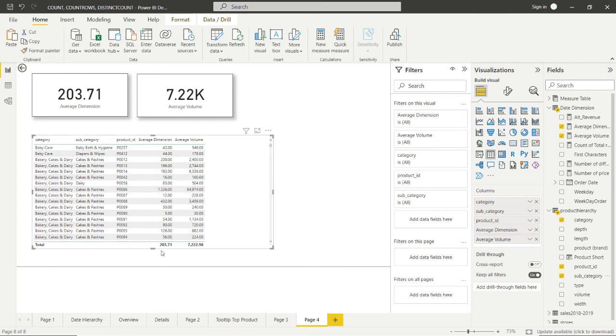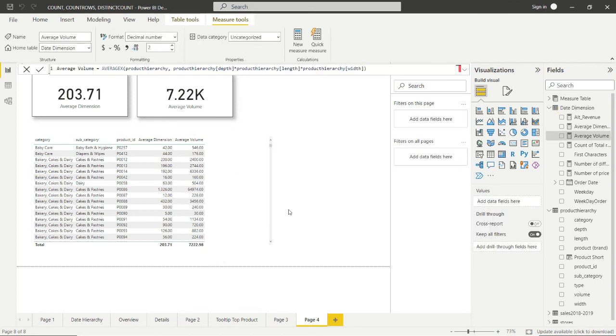So the total average dimension is 203.71 and the average volume is 7222.98. This is all about the AVERAGEX function, how we calculate it, and how it works for the given category, subcategory, product ID, whatever field we want.